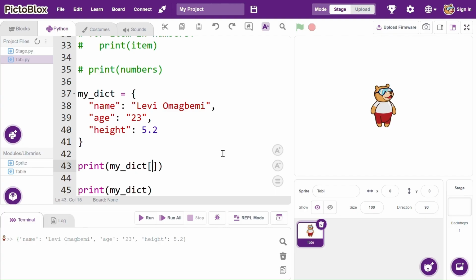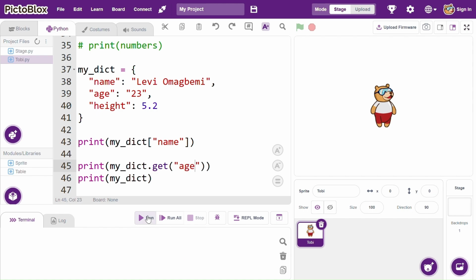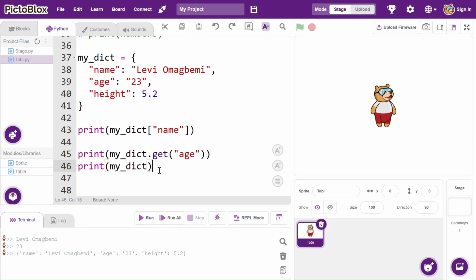And just like we access an item for the list using the index, but this time we have to use the key. So we're going to say name. If I run that, we're going to get Levi Omagbeni, as you can see here. We can also do print my dict and call a function called get and pass in the key. So let's say age. If I run that, let me clear this first and run. Get Levi Omagbeni and 23, right? All right, so that's for dictionaries.